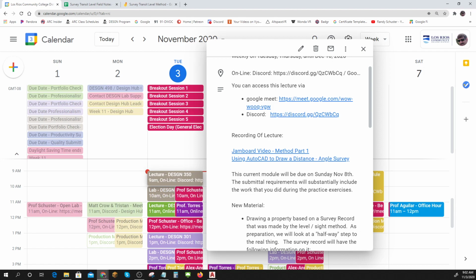I'll have some images and some photos and some videos to help you understand a little bit more, but we're going to do it based just in AutoCAD today so that you start getting an idea of it. All right, so that's what we're going to be working on. This module is due on Sunday.